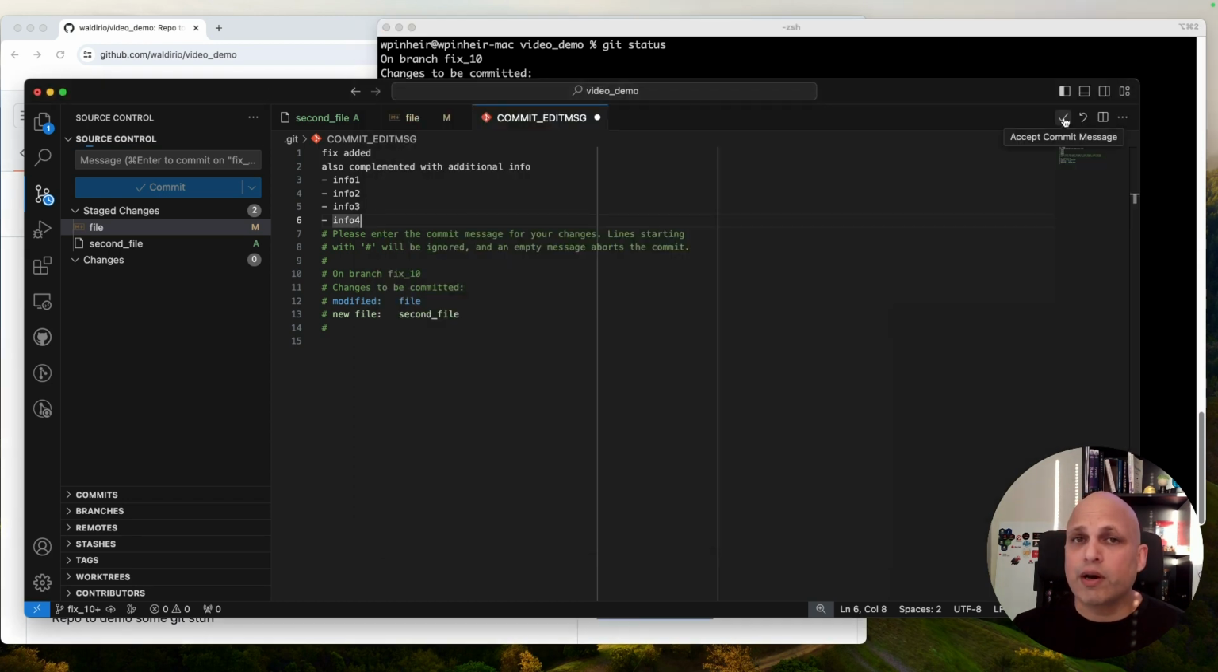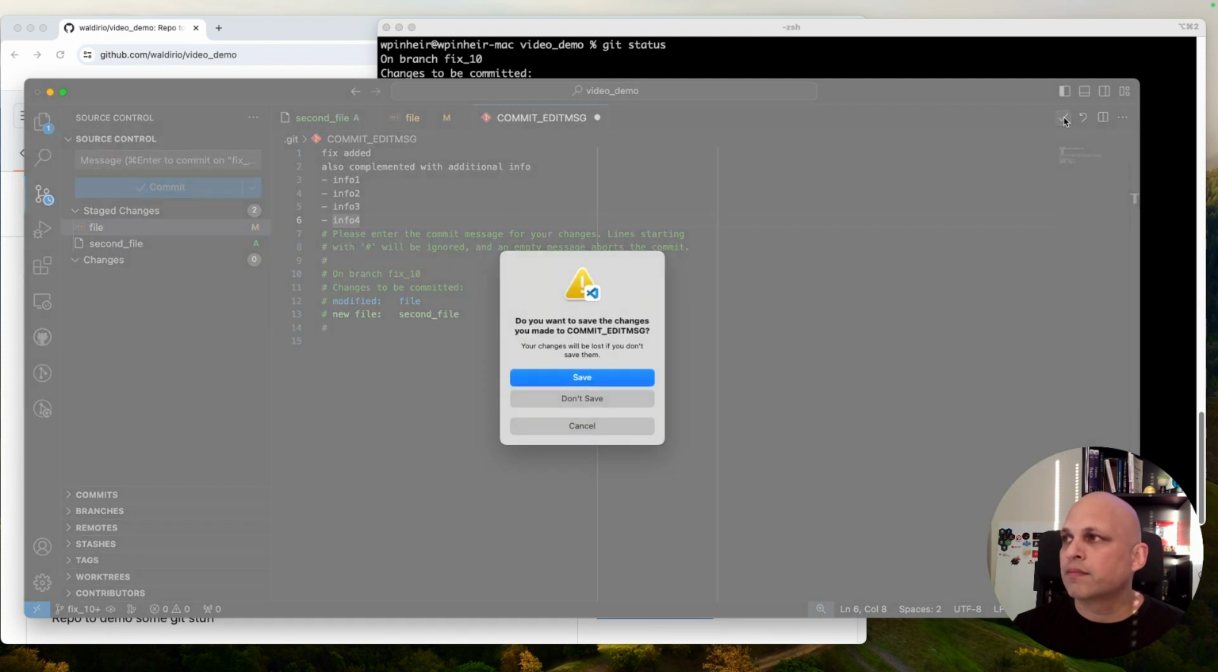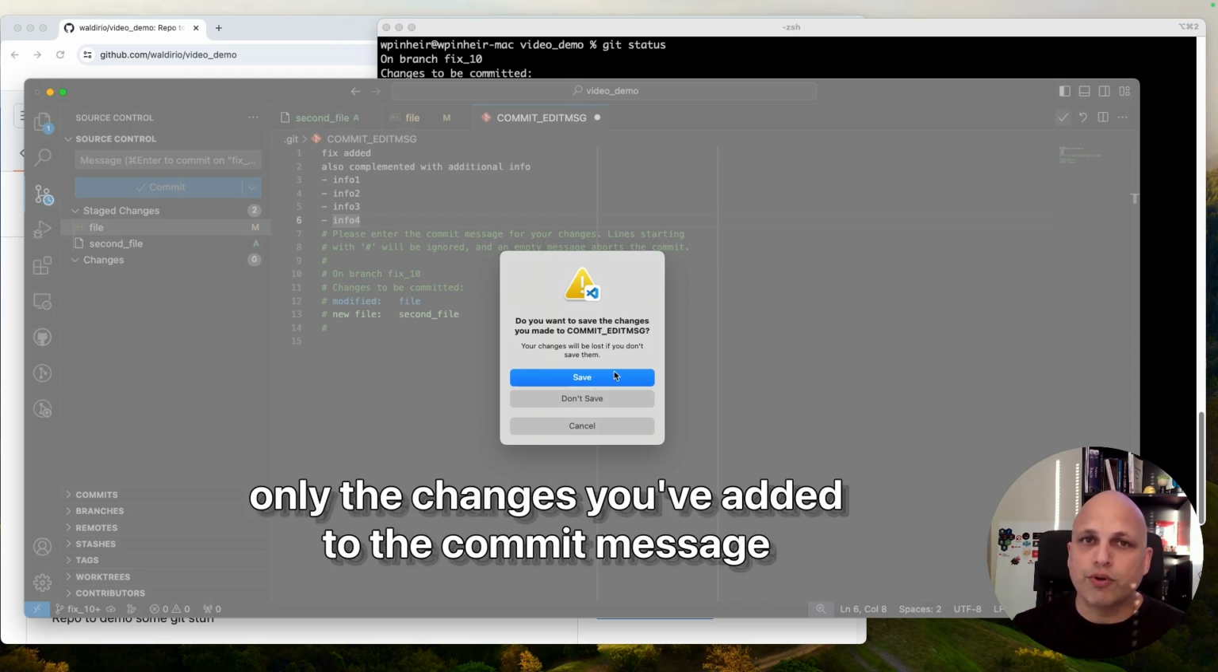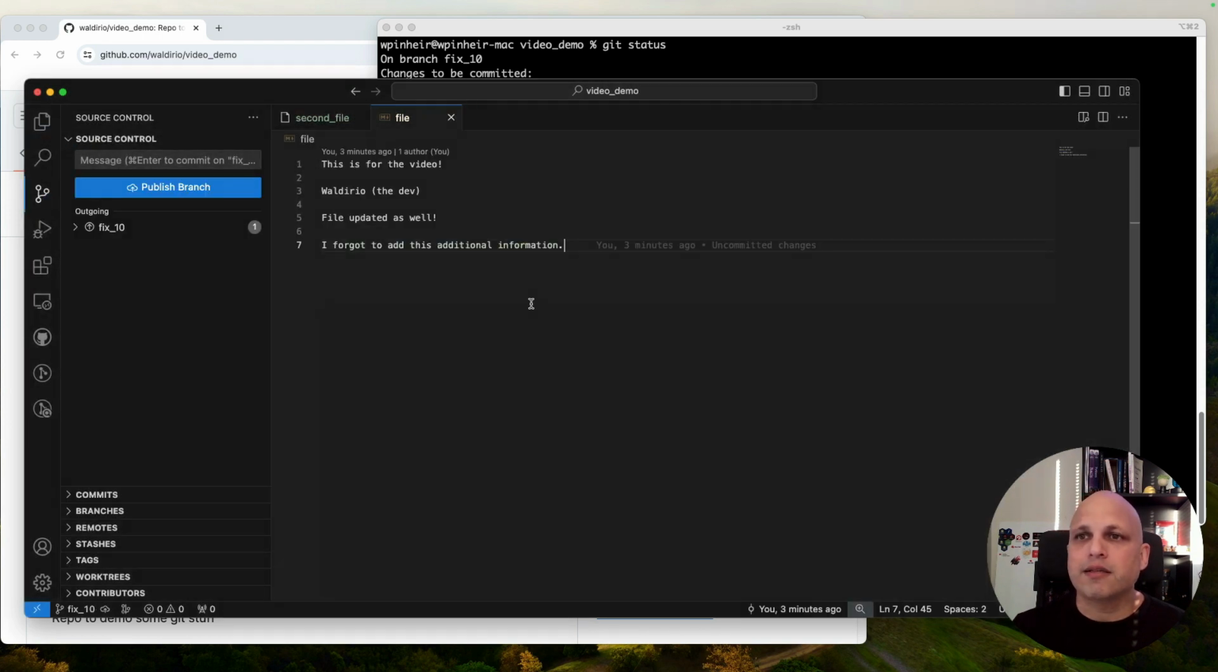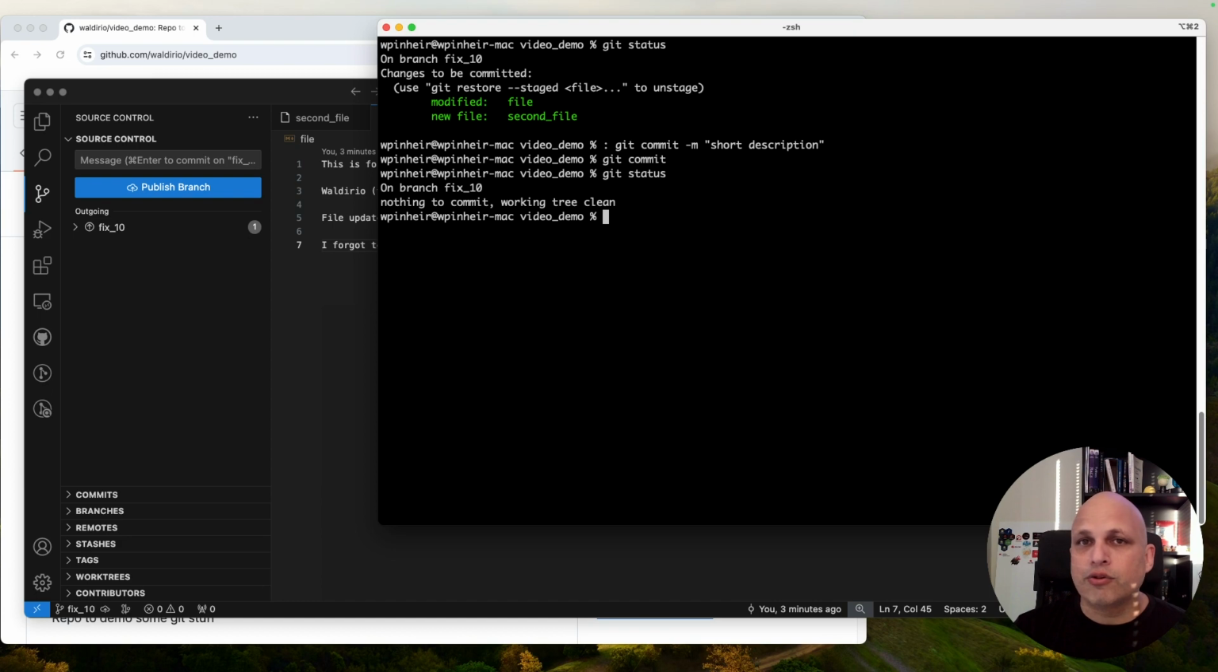In VS Code, what you have to do is just click on this button to accept the commit message. We hit the button, and then we have the question: do you want to save the change you made to the commit edit message? Your change will be lost if you do not save them. Like if you escape right now, all the change will just vanish. So let's save. And that's it. If we come by here and do our git status, there is nothing else because now we have made this commit and the next step should be pushing this content to our fork.